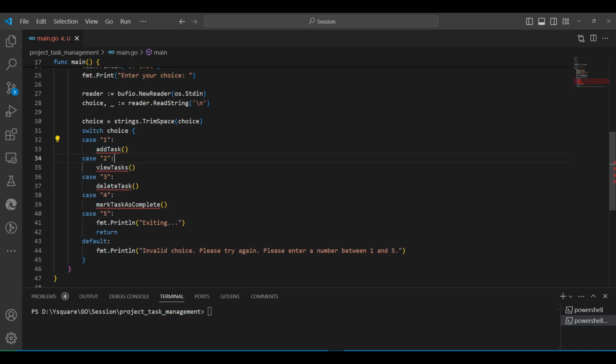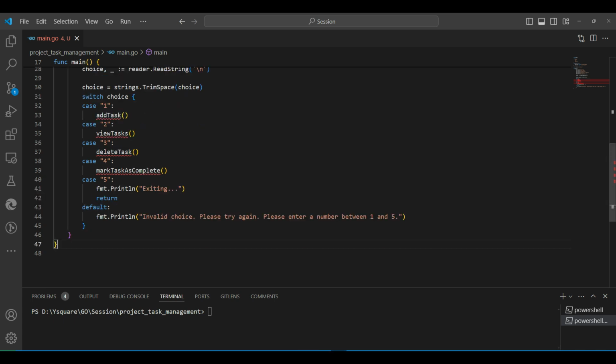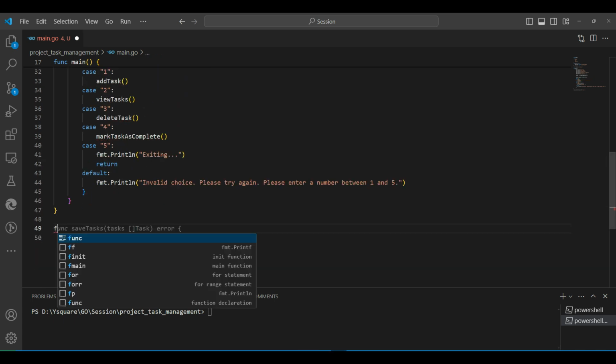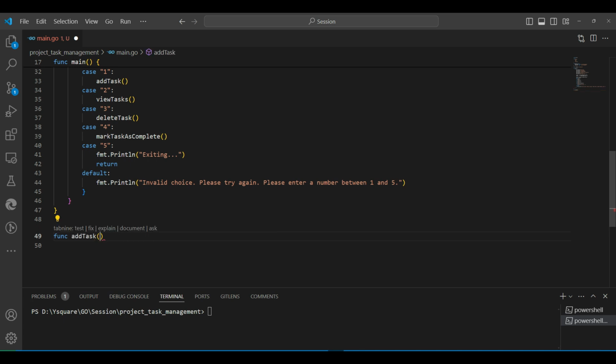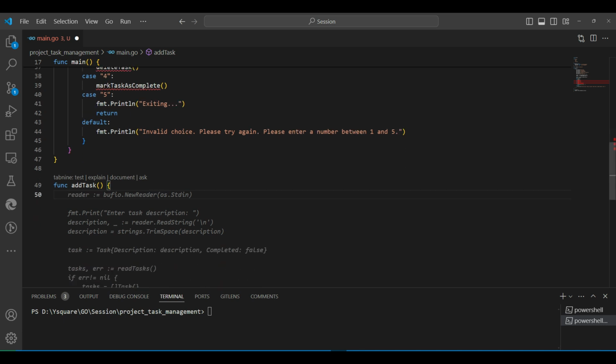These functions we need to create separately. The first function is add task. Let's add it: function addTask. Over here we will take the reader input, whatever the user gives.